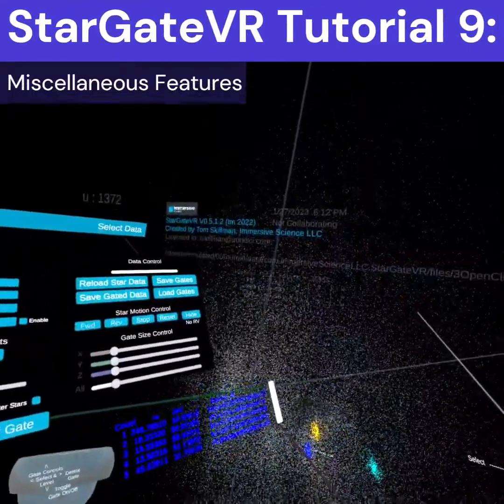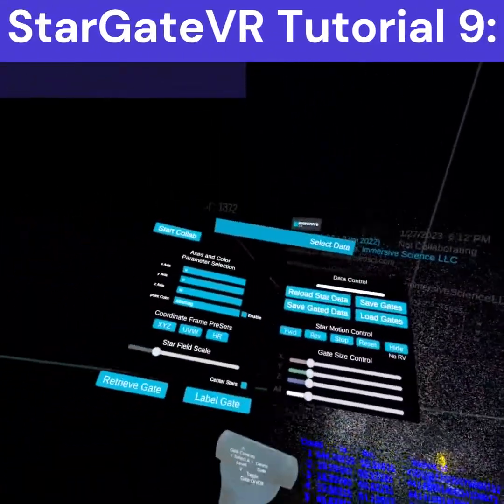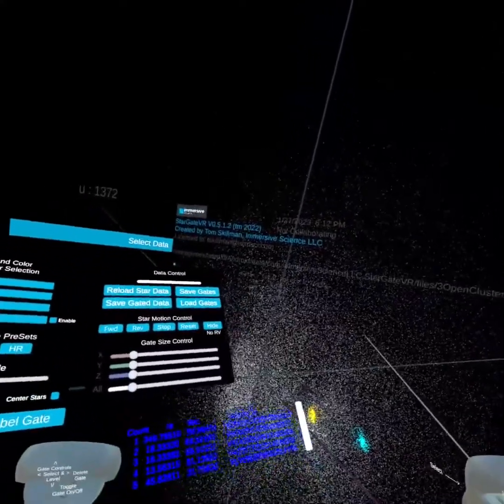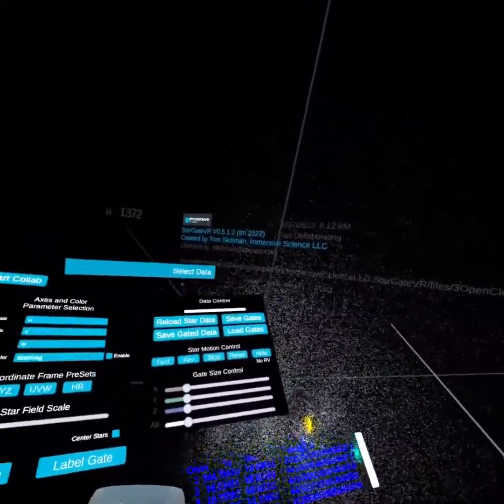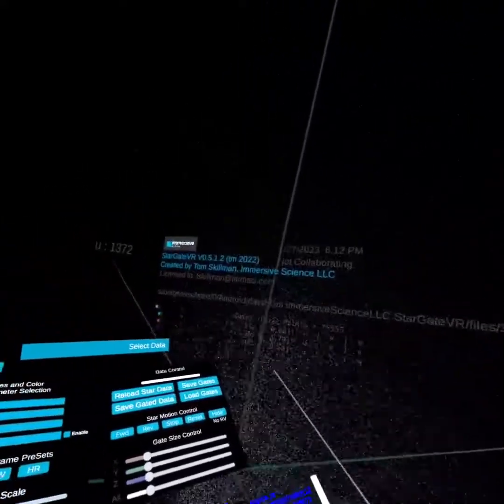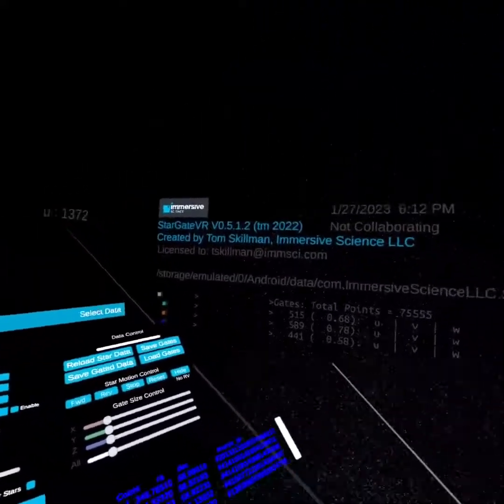Hi folks, in this StarGateVR tutorial video, I'm just going to go over a few of the odds and ends that we've missed in the previous videos. Starting with the gating, there is a way to name gates so that they appear better labeled up here.